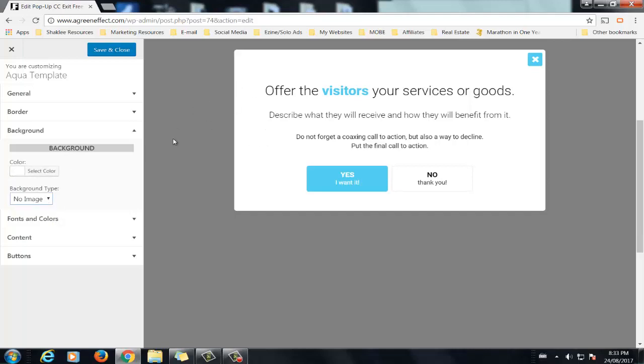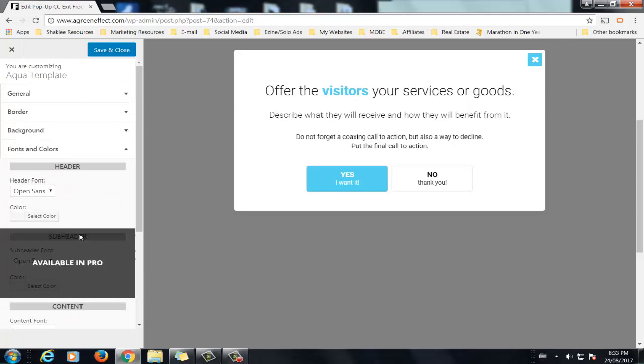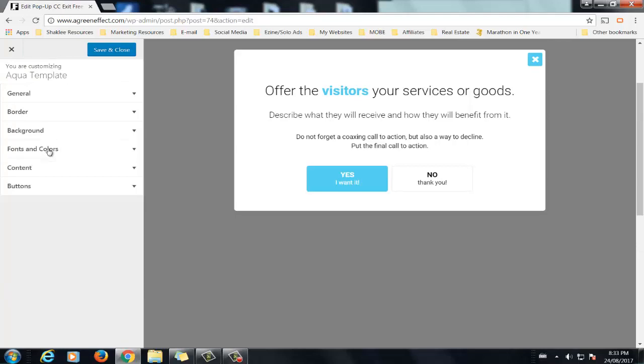I like to keep it as simple as possible, so that way it's not too busy and your user doesn't get distracted by all kinds of crazy backgrounds and colors and stuff. So we're going to keep it nice and simple. Fonts and colors, this stuff I believe is only available in Pro, which is fine. I think it looks good the way that it is.